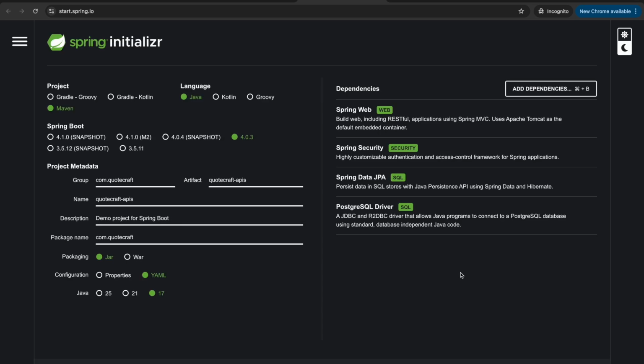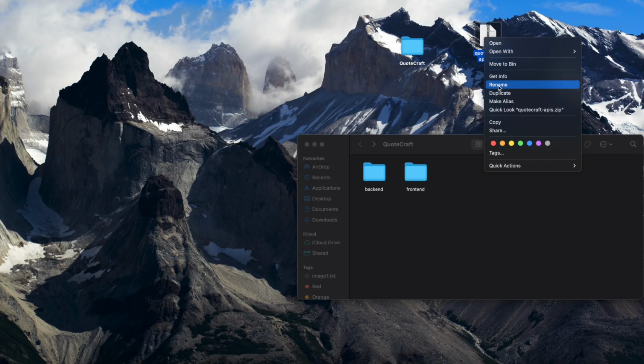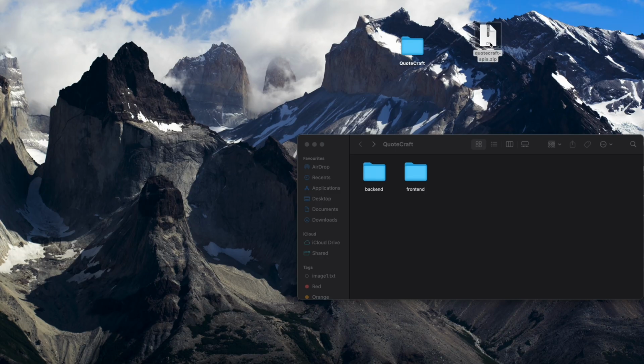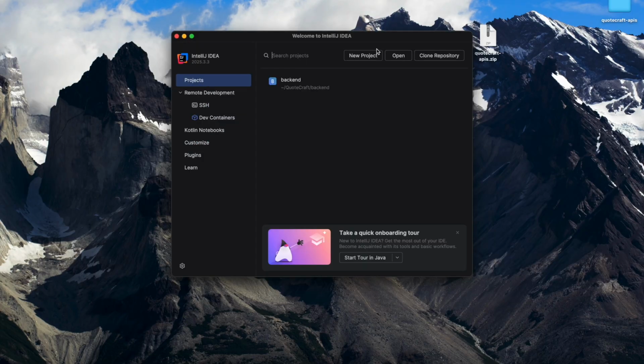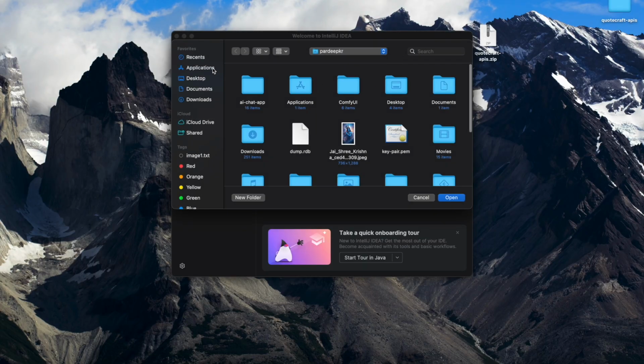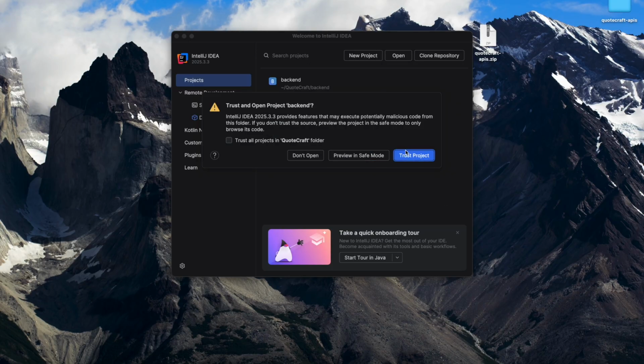Okay, I've added all the dependencies: web, security, JPA, and PostgreSQL driver. If we need any other dependencies, we will add them later. Let's generate it. So let's move all the files that we have inside the QuoteCraft zip folder. We'll move this to the backend folder that we have created. Okay, now we will open that directory. So I already added all the files over there, and now let's open this project in IntelliJ.